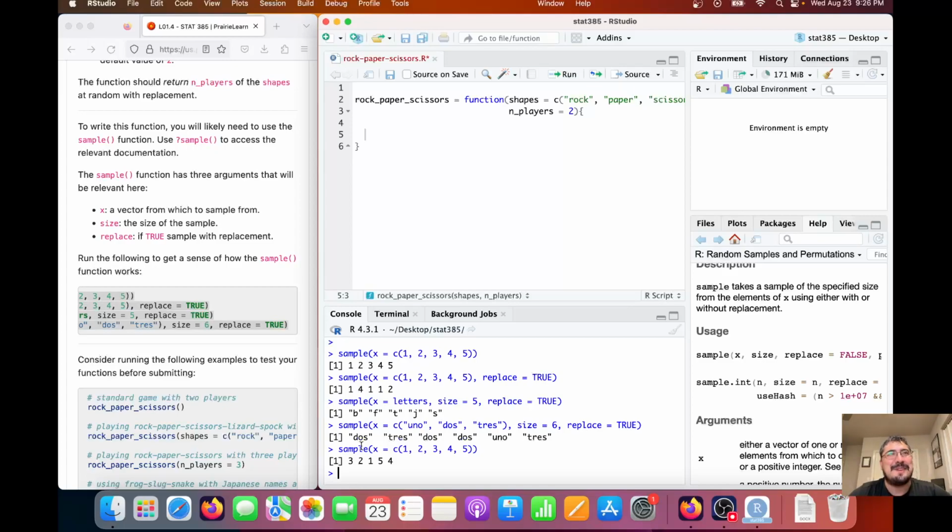copied it again just to make sure. Okay, so sample 1, 2, 3, 4, 5, replace equals true, so now the 1 goes back. You can see that's drawn multiple times. Here, you can take that letters vector. We showed that letters vector earlier in class, so it's just all the letters lowercase, and we're gonna make 5 draws, replace equals true. We didn't get any repeats this time, but we could have.